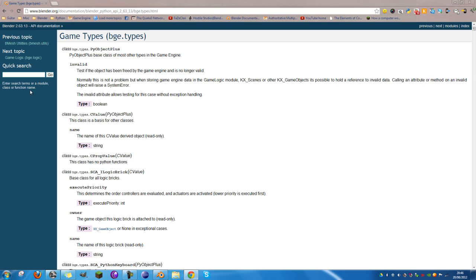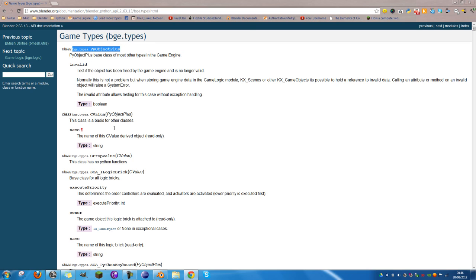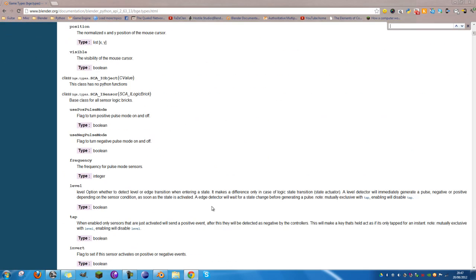So if we look at BGE.types, you'll see this BGE.types.PyObjectPlus. Now we can ignore this. Essentially, if you see errors mentioning this, it means that a Python game object has an error with it. And you can test if this object has been deleted in the game engine. It can be any kind of data that's been deleted by testing for invalid. And because this runs outside of the garbage collection loop, you'll always have an invalid attribute. So don't worry if you don't understand that. That's fine. Now let's look very quickly into the game object.